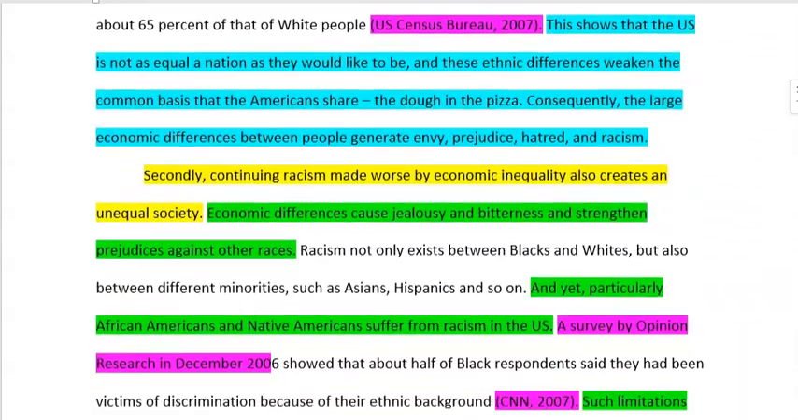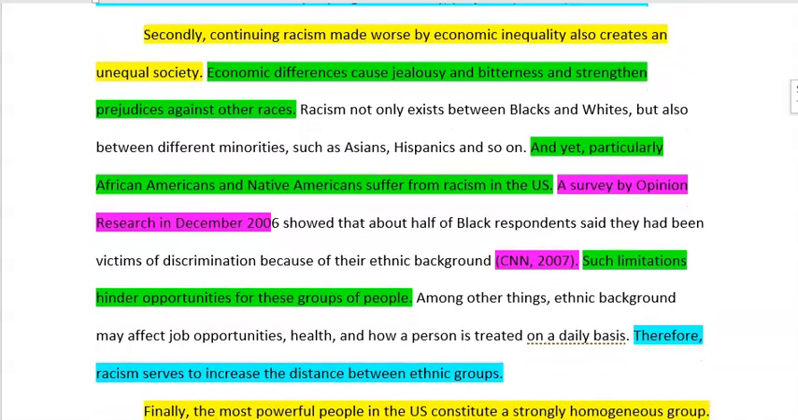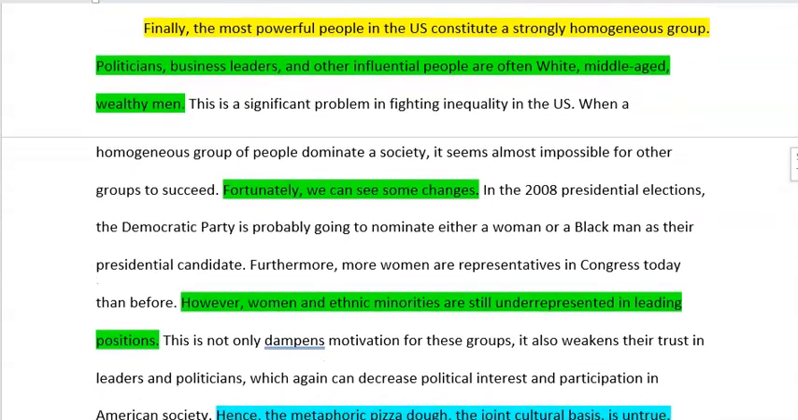Let's go look at the second paragraph, and then you'll see, "Secondly, continuing racism made worse by economic inequality also creates an unequal society." This is the second point made in the thesis statement. And then finally, your last main body paragraph: "Finally, the most powerful people in the U.S. constitute a strongly homogeneous group." This is the final argument that is used in the thesis statement to explain how the U.S. is an unequal society. Now let's take a look at how we can build each main body paragraph.